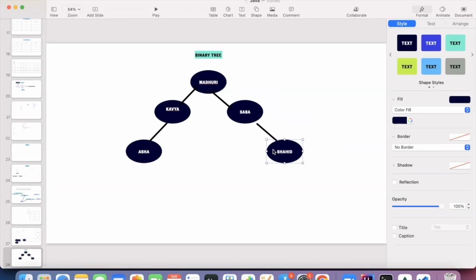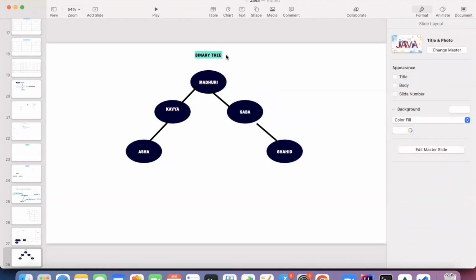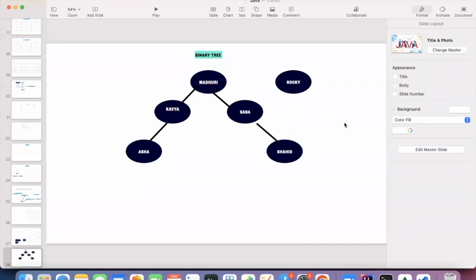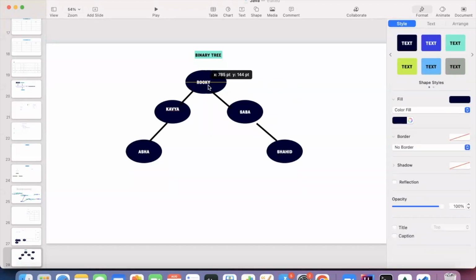Next, maybe I want to add one more element called Rocky. Then what will I do? Same process, always the same process for adding an element. First we check with Madhuri. It's greater, so we go here. Here, if I compare S and R, R is less than S. So it goes to the left.